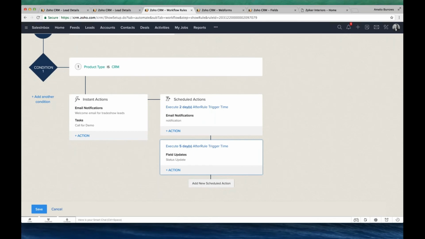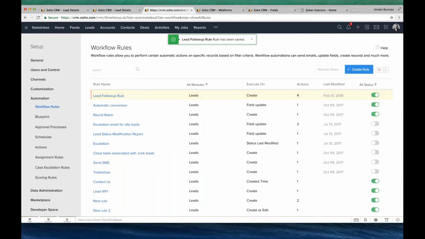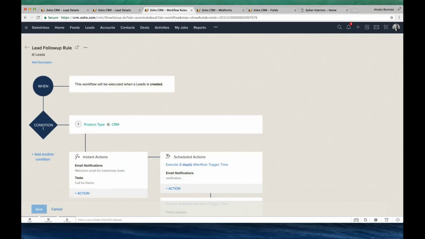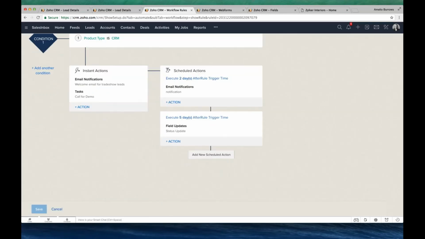So like this I can keep on adding the scheduled actions so that I'll make sure that the lead is actually nurtured properly and it is ready for the qualification, and it gets converted very easily. So that's about the workflow. There are two more things I would like to give some insights.